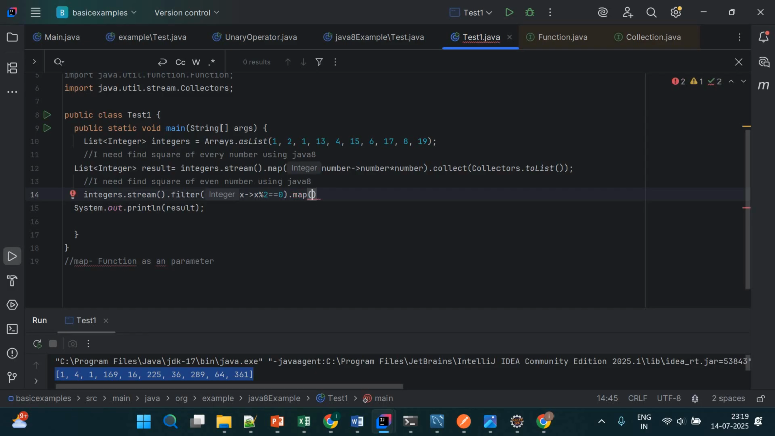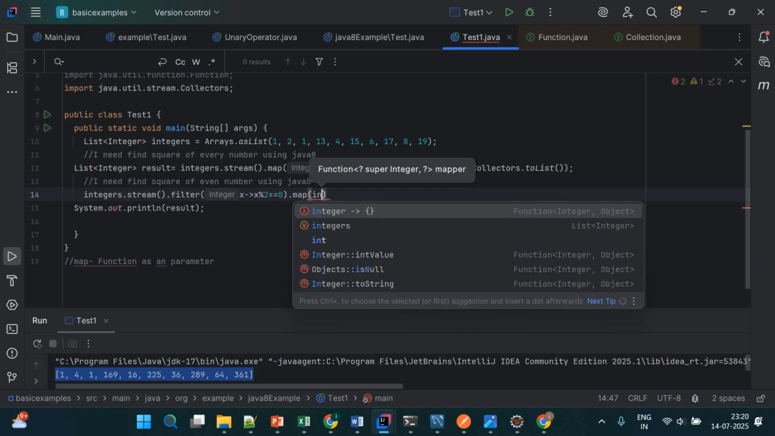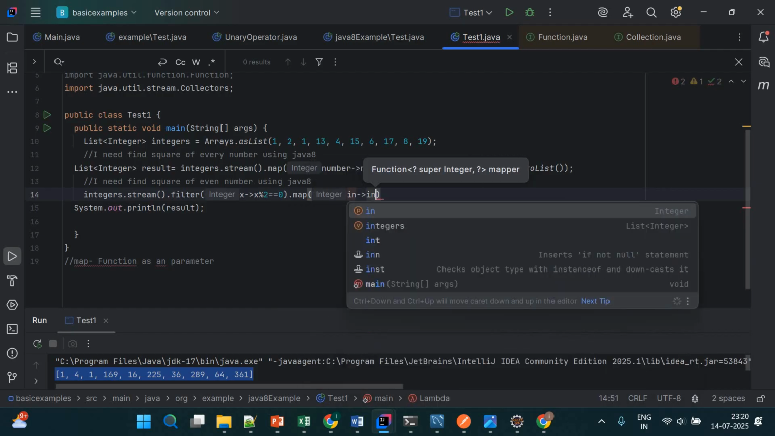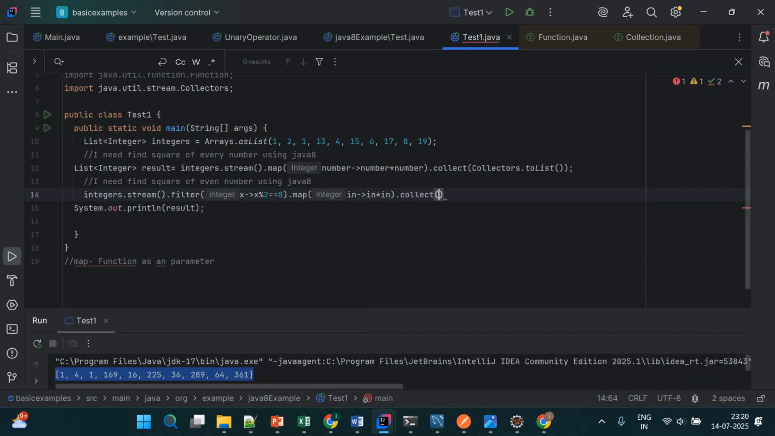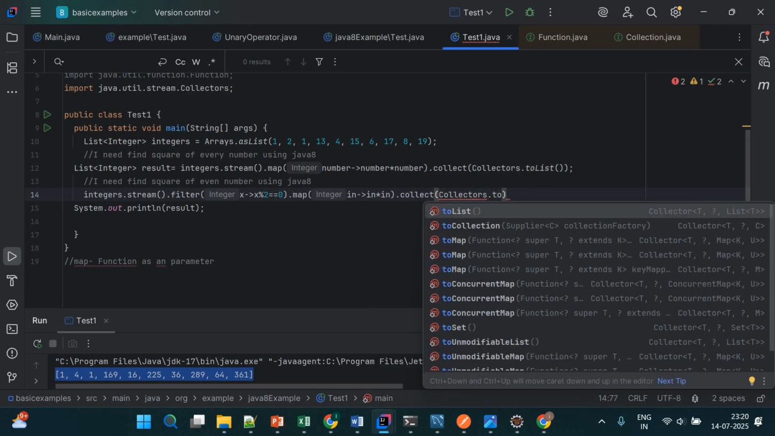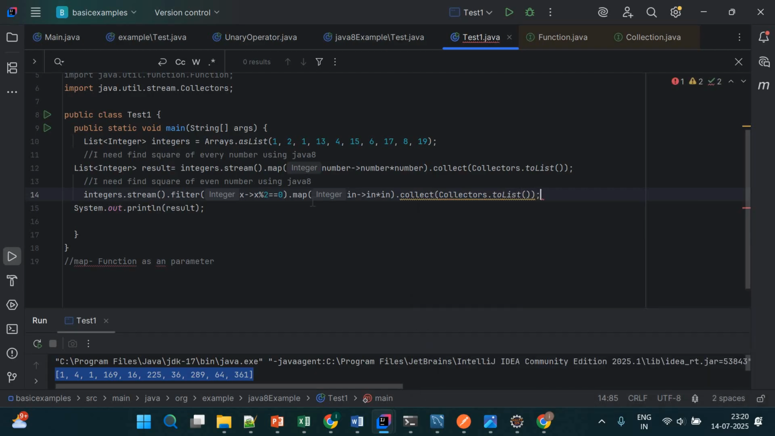So map, here I will write what? Say n, okay, n multiply by n dot collect, Collectors dot toList. That's it. So what is happening here? First we are converting into a stream, then we are applying filter. What we are doing here is checking whether the number is even or odd. So if the number is even, it is calculating the square.